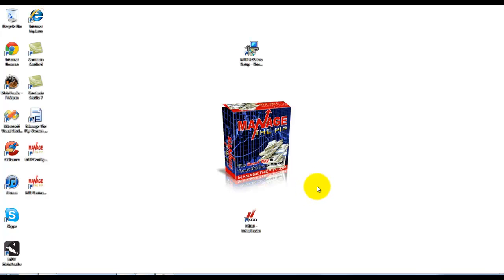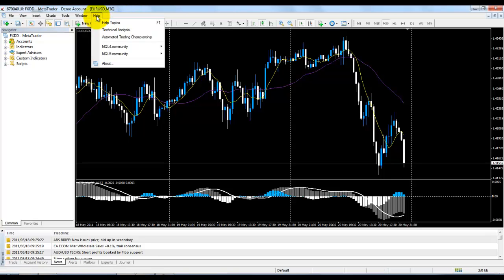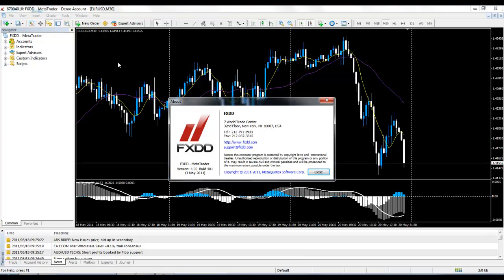Once Manage the PIP is installed on my computer, I'll now open up MetaTrader 4. In order to run 4.6, I will verify that the correct version of MetaTrader is installed on my computer: a build of 401 or greater, or a date of May 1st, 2011 or greater.